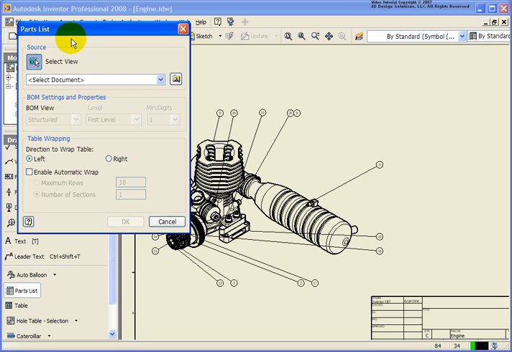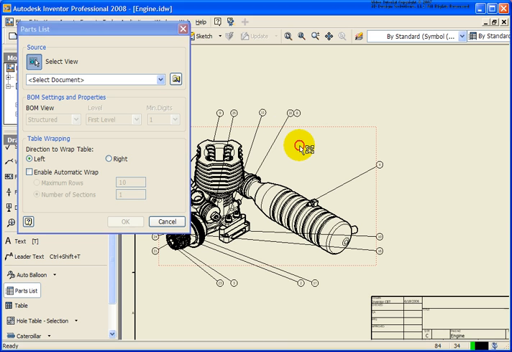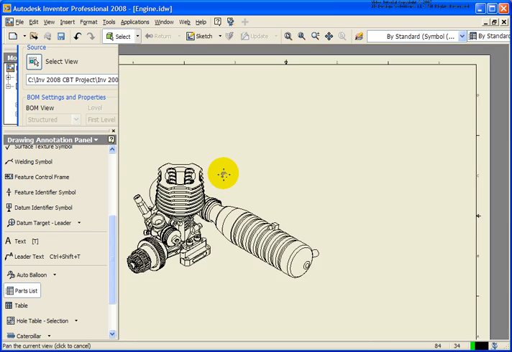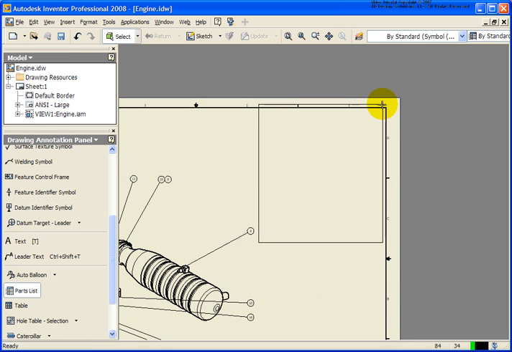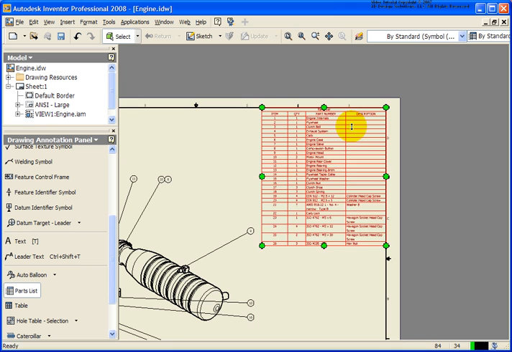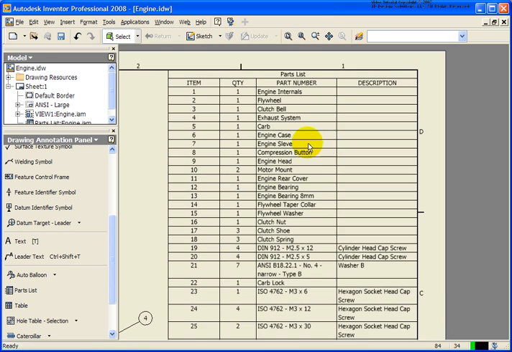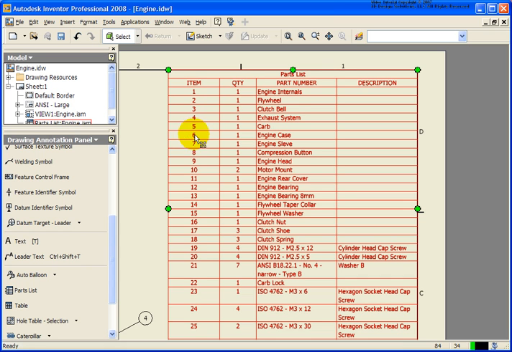From the parts list dialog box, I'm just going to pick a point in the view. In this case, we also have a couple other options here, like in which direction we want it wrapped. In this case, I'm going to take all the defaults, click OK, and then place the parts list in the upper right hand corner. You'll see that we have some information that's automatically populated here for us.